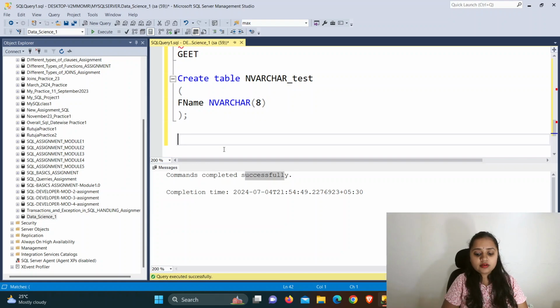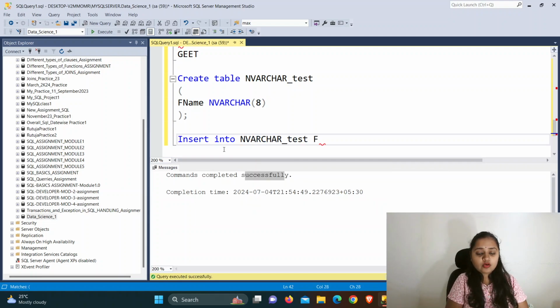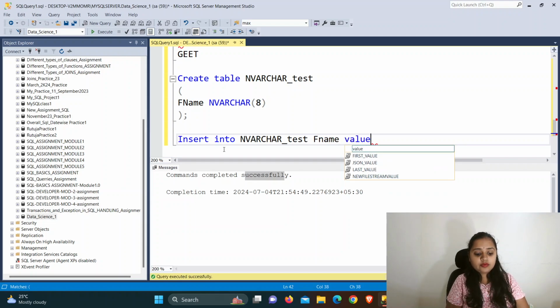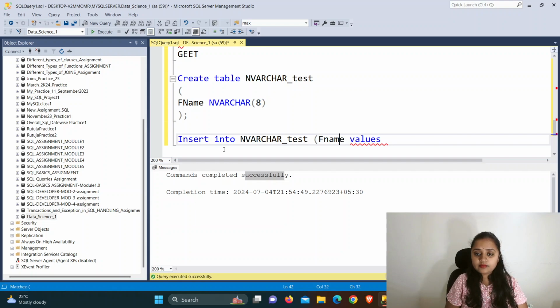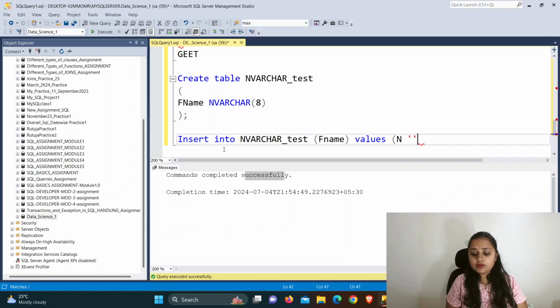Now if you try to insert the data: insert into the table name, that is nvarchar_test, your column name, that is F name, values, and the value should be in round brackets. When you are inserting this data, here you have to give the N prefix, then give your name in the other language, and then bracket close.